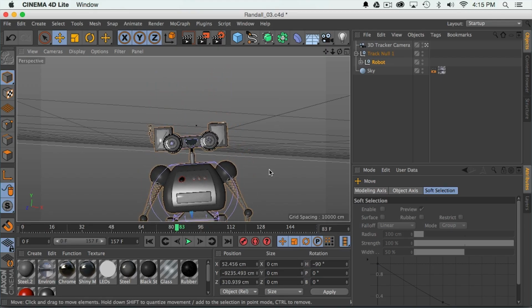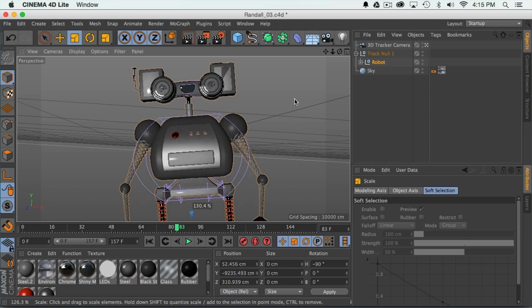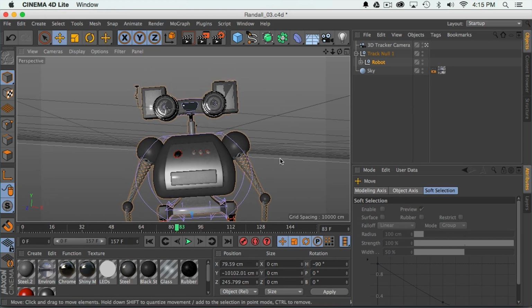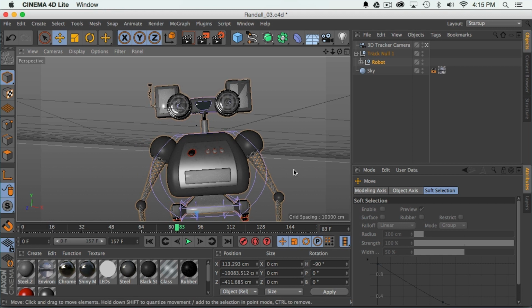For my class project, I modeled and animated this little guy named Randall. I wanted to do a short sequence of shots showing what he might do on a day off at the park. Here's what I came up with.